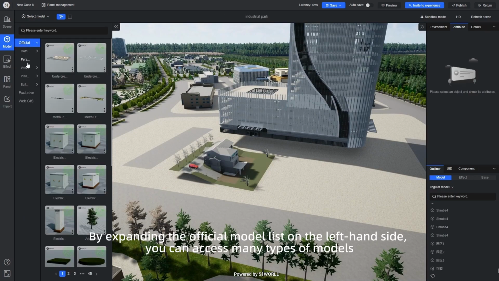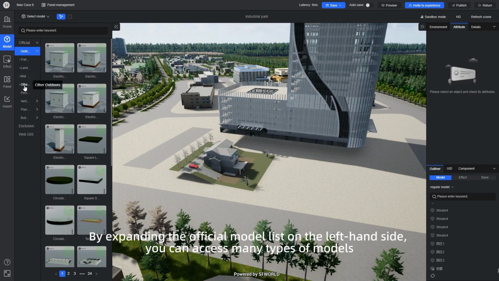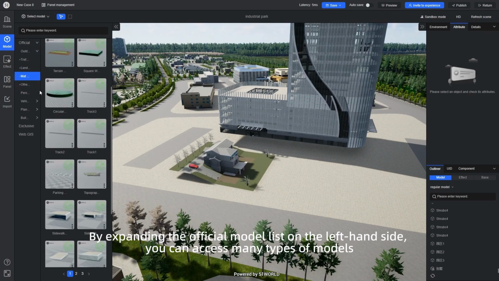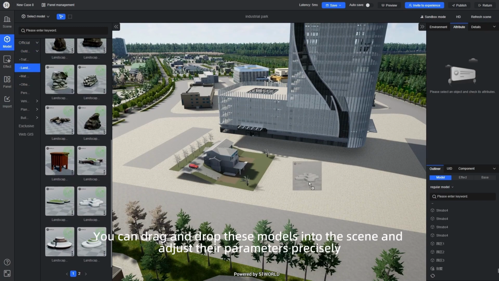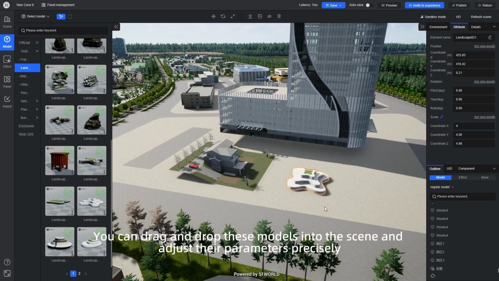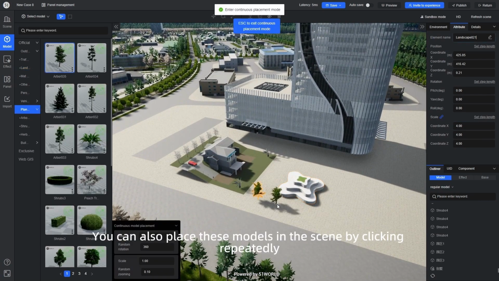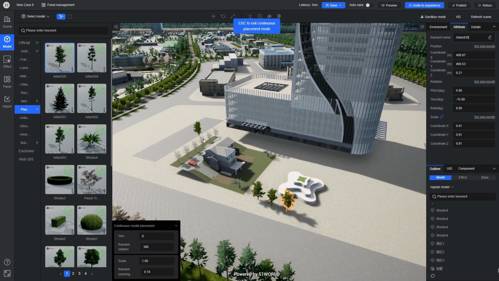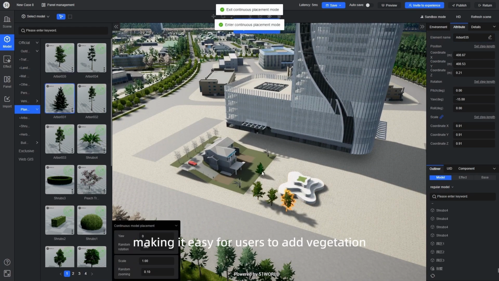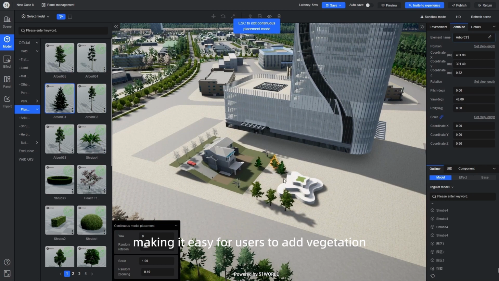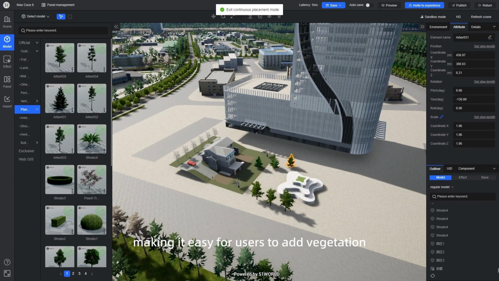By expanding the official model list on the left-hand side, you can access many types of models. You can drag and drop these models into the scene and adjust their parameters precisely. You can also place these models in the scene by clicking repeatedly, making it easy for users to add vegetation, buildings, and other models quickly to create a complete scene.